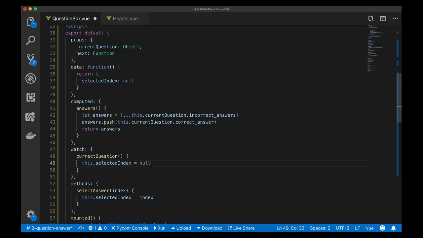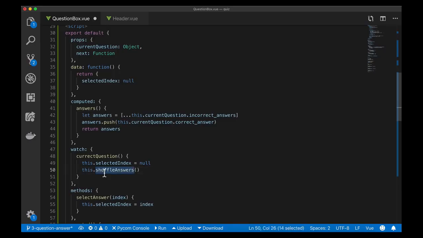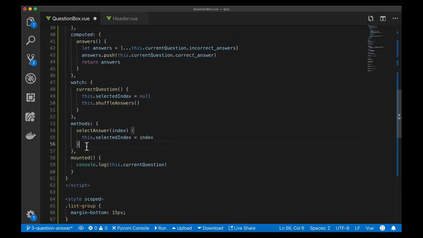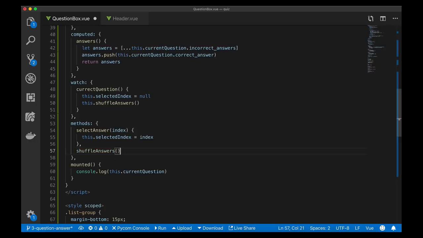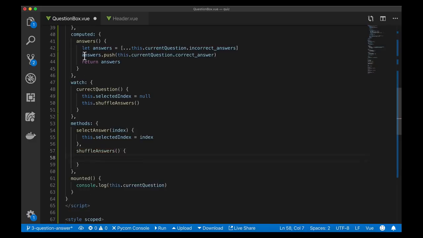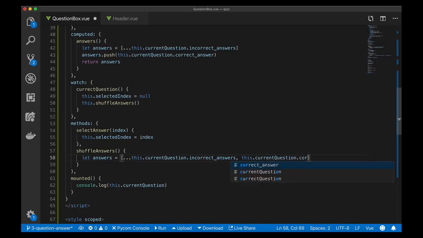So the first thing I want to do in the function is to set this.selectedIndex back to null every time the question changes. And then I want to shuffle the answers. Shuffle answers is going to be another method that I create here. And I'm going to copy paste this answers array I was creating there. And here I'm going to put this current question correct answer. So I have them all in an array, all 4 answers.